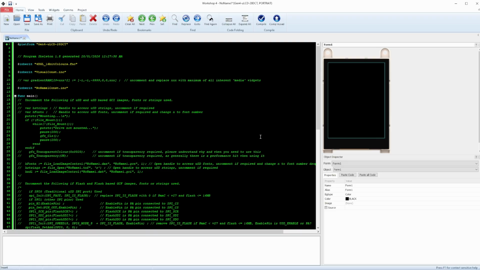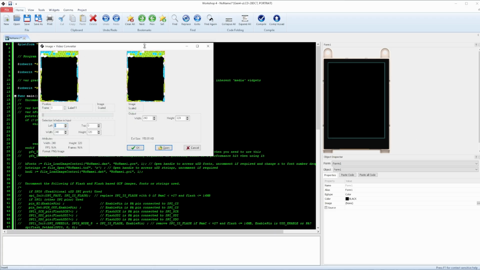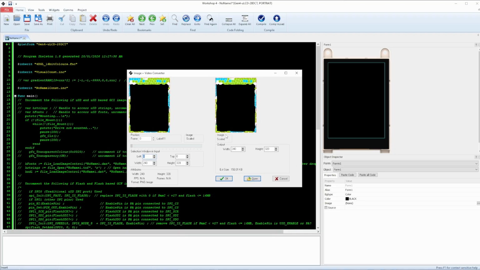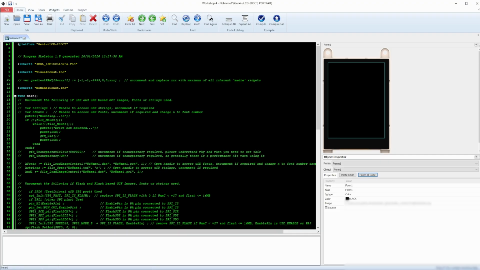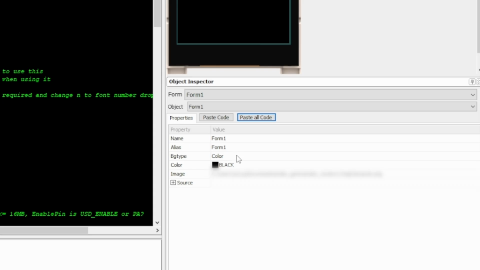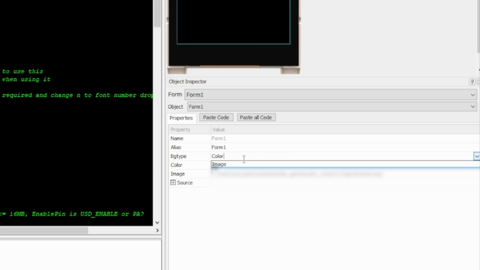First things first, I'm going to import the background graphic that will behave as a border for this program. It is just a static PNG file. So I'll make sure that Form 1 is selected in the Object Inspector, go down to the Properties tab, and select the image option. This will prompt the File Explorer to pop up, and I'll choose my background image from here that you can see in this window. When I'm happy with it, I can just press OK. And the final step is to change the background type option from color to image.